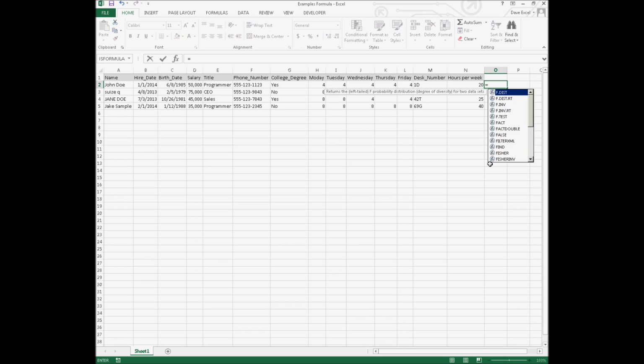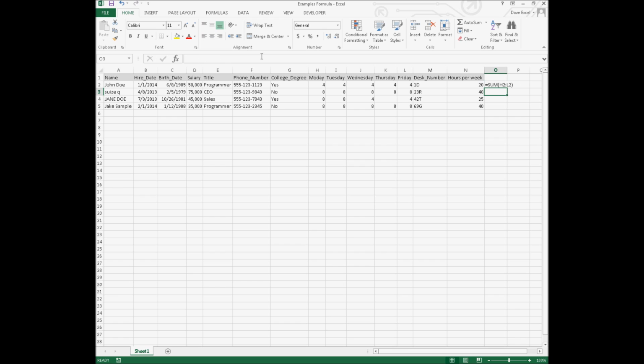So equals FormulaText, and it pops up here. You can hit tab. I'm going to type it in just for the sake of the tutorial. And then you can either type the cell reference, you can click on the cell, or you can even use the arrow keys to direct yourself to that cell. And all it's going to take is that one reference argument, and that's it. So in this case, the formula in this cell is just SUM(H2:L2). So it's just adding all of that together.